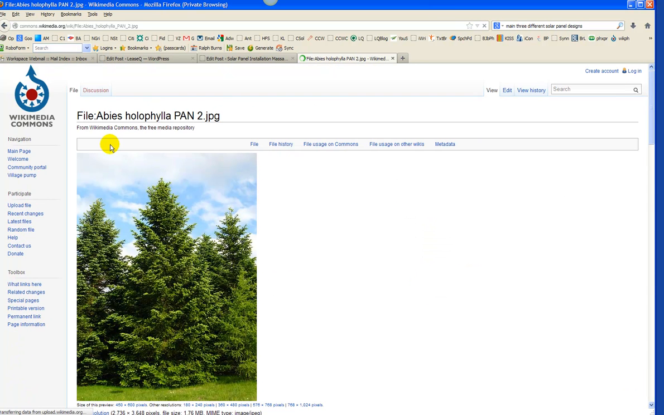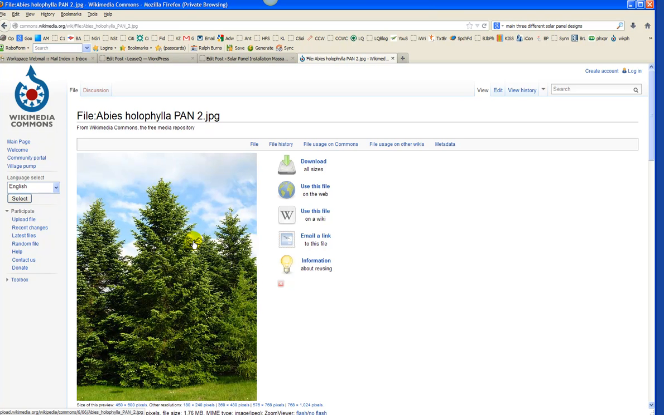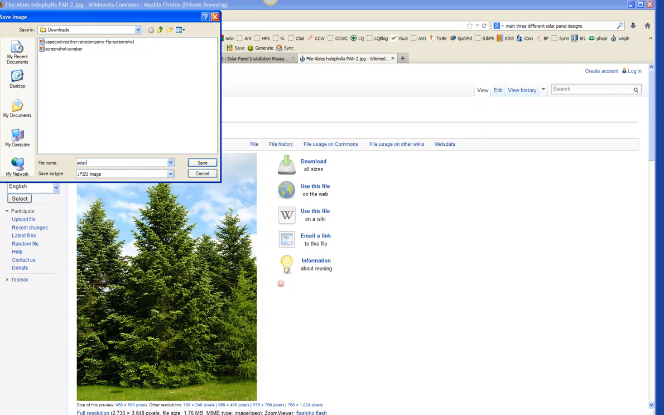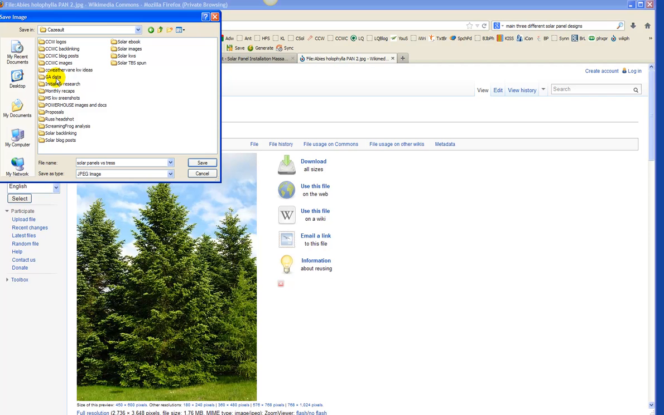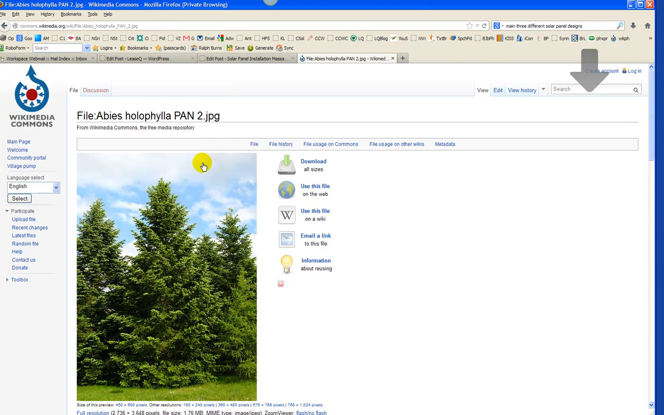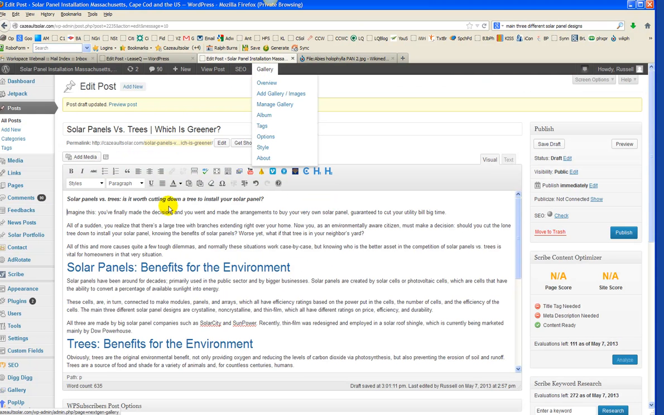Let's just pick this one. Okay, a nice picture. It's 640 by 400 pixels, which means it's large. We're going to shrink it down to about 300 by 300, thereabouts. So you want to make sure that your picture is at least 300 by 300. Okay, so we save the image. Solar panels versus trees. Then we save it right there. Okay, so now it's on our computer.